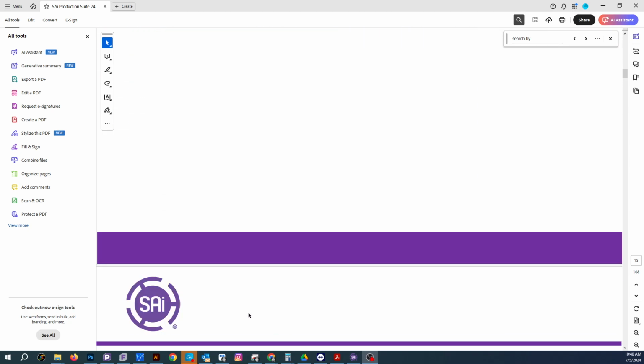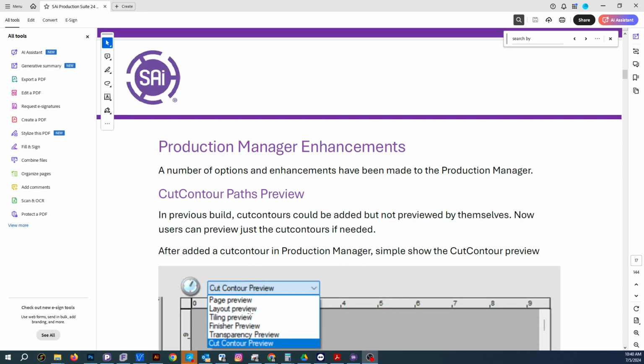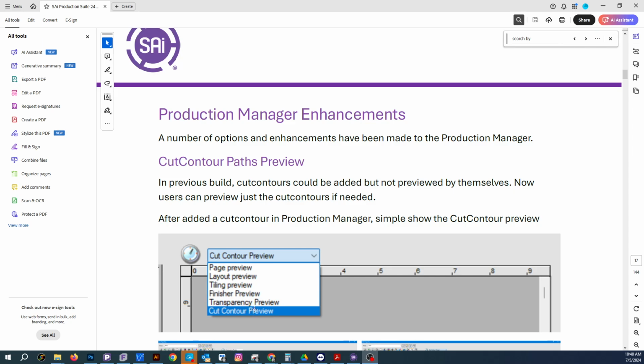All right, moving on. Production manager enhancements. Cut contour preview. Now that seems silly that even has to be considered. I mean, they've been doing production rip for like at least 30 years, right? Because I think that's when they started Flexisign. The fact that this just now exists is very, very silly. But good for them for finally catching up.